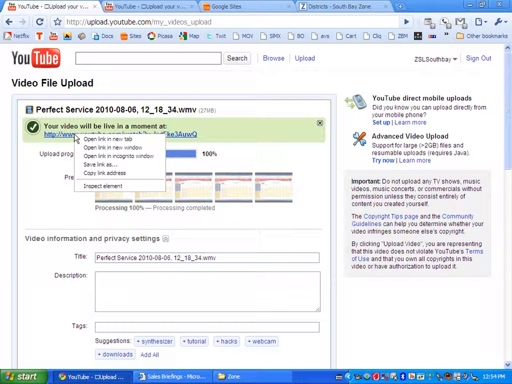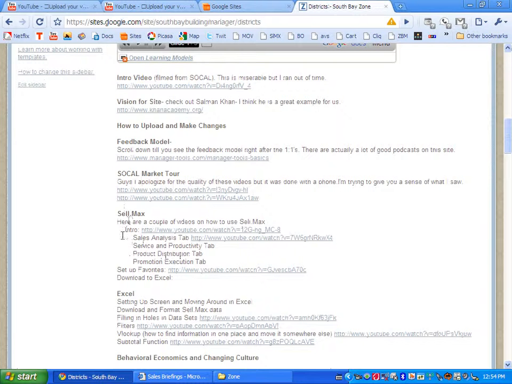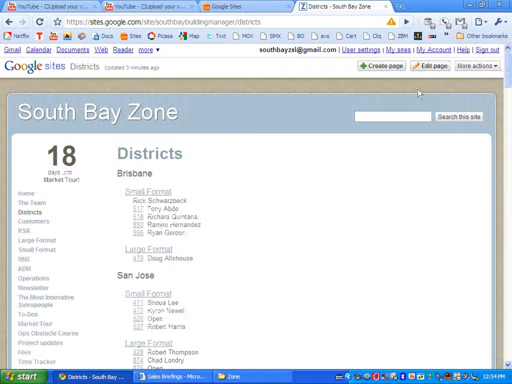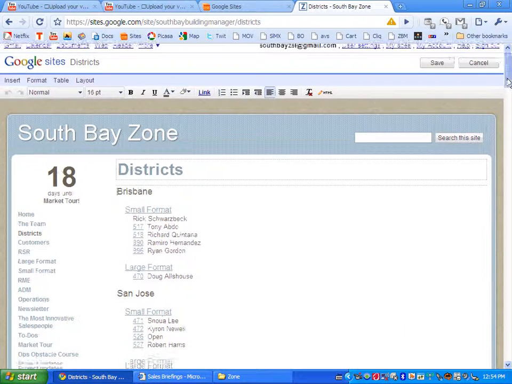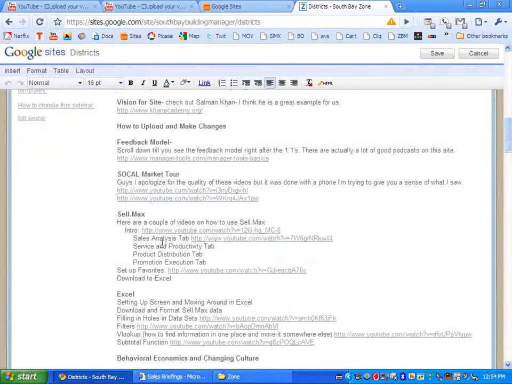If I right-click on my mouse, you'll see Copy Link Address. So I'm going to do that. This is my Perfect Service, how to do that. I'm going to go over to my Districts tab, and here are my Cellmax videos. I'm going to want to edit this page. The editor comes up. It tells me that it's loading the editor. I will then scroll down, and here I'll find my Service and Productivity tab. What I want to do right here is insert a link.